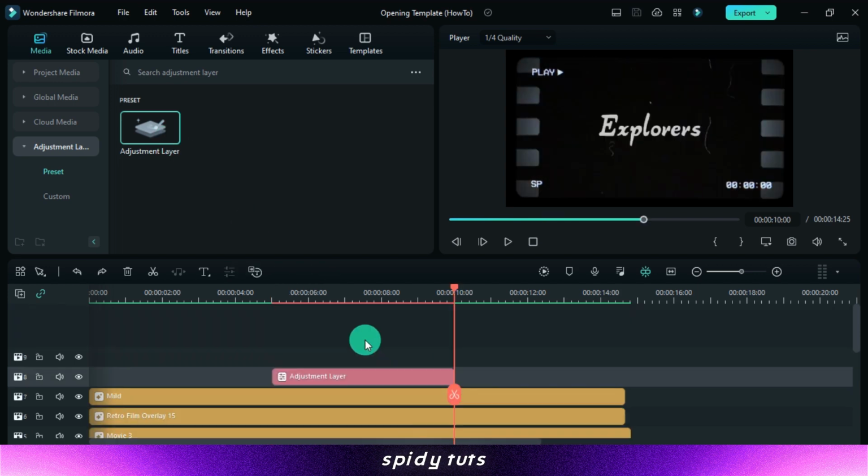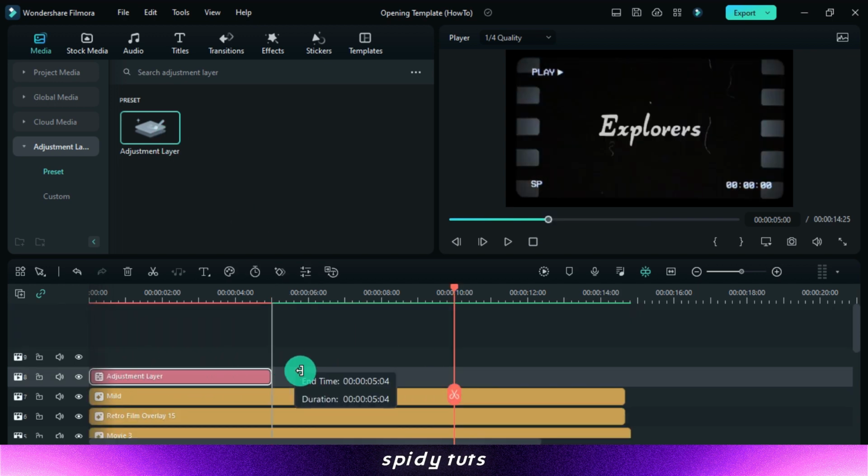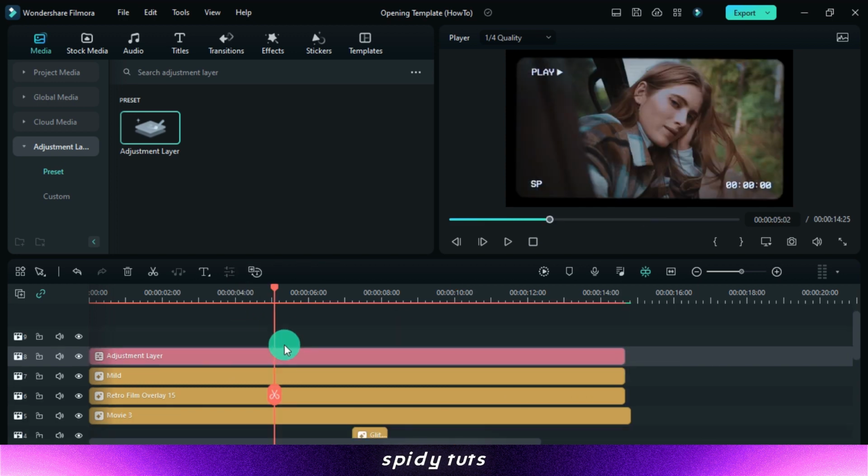Now all the effects have been added. Then to do color correction, an adjustment layer has to be added.